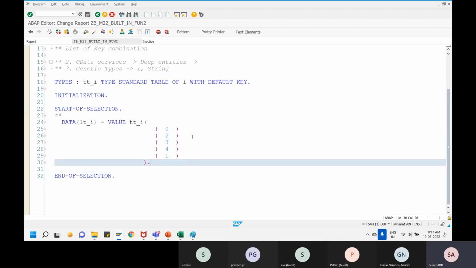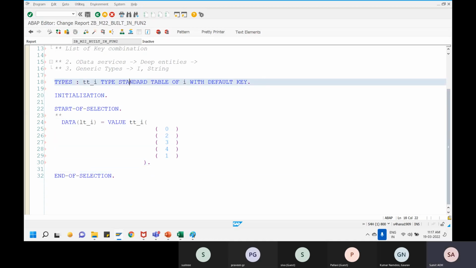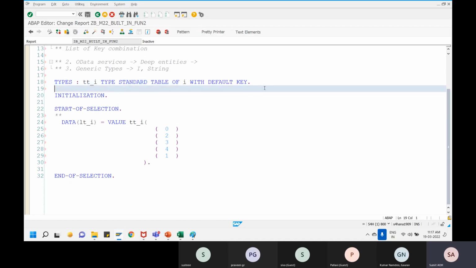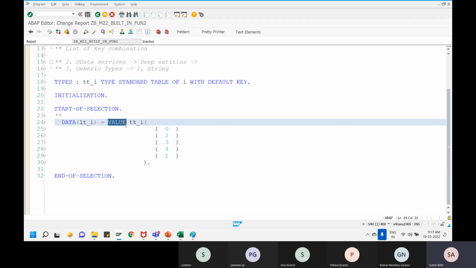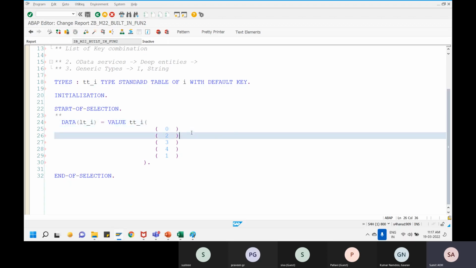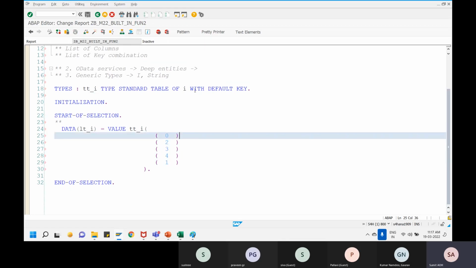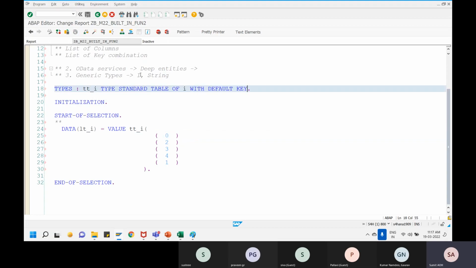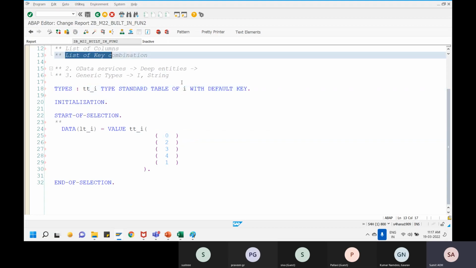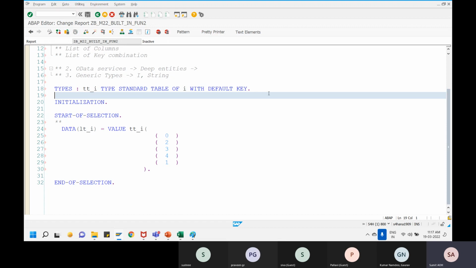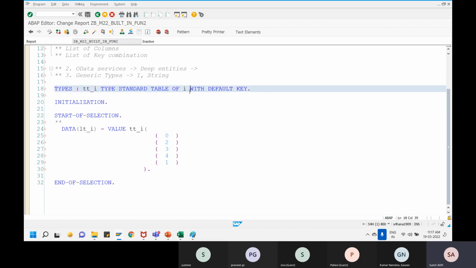So now we do have a type defined with us. We do have a type standard table of I, and then we do have a default key specified. Whenever we are using the value keyword, the very first thing we need at that point is the type should be fully defined. The fully defined type is one where the key definition is also very specific. We defined the list of columns, we have only one column, but the key definition was not there. So we allowed SAP to do the key definition for us, and that's what SAP did.